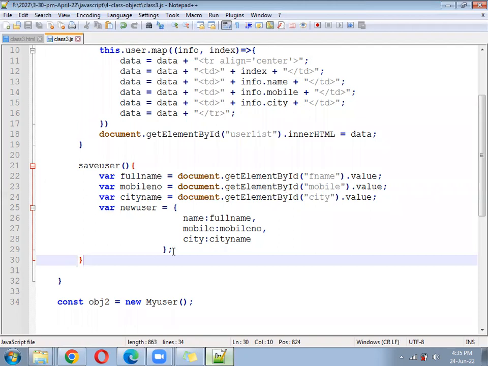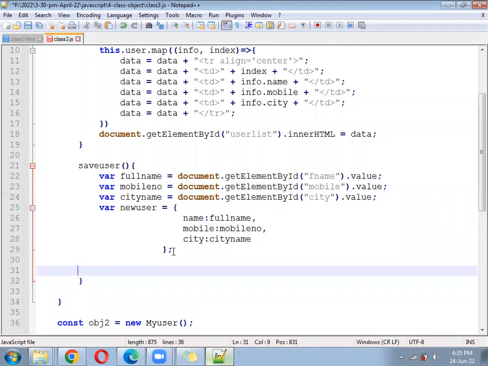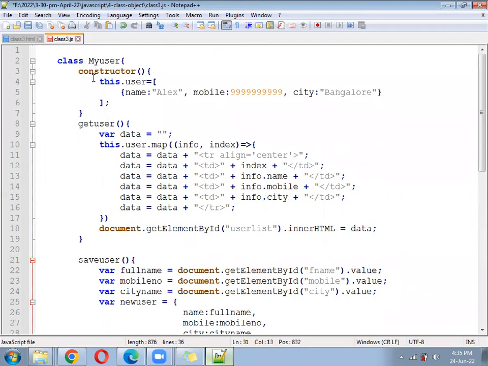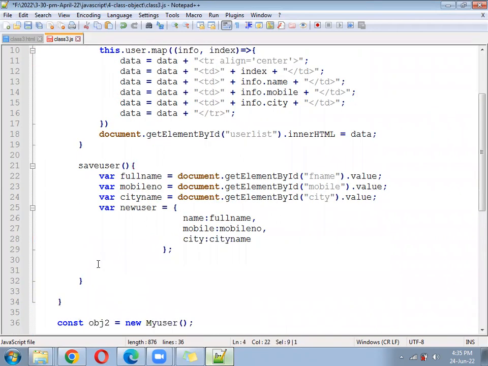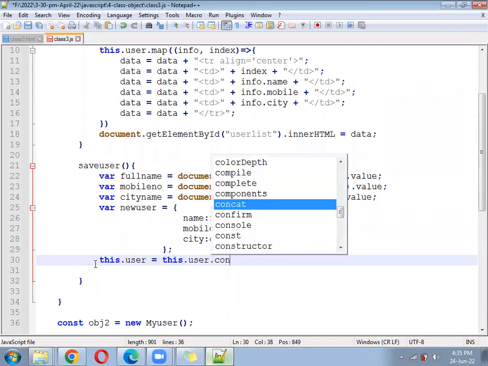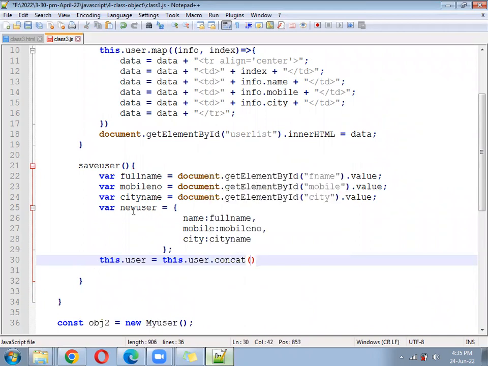Right. Next, after this particular new user, you are going to concat with the existing user. This dot user equal to this dot user dot concat. Inside we can pass new user.